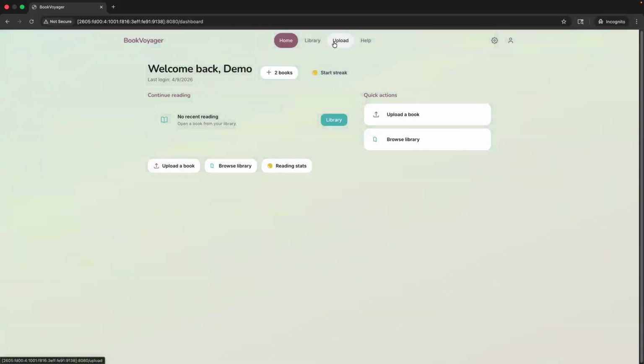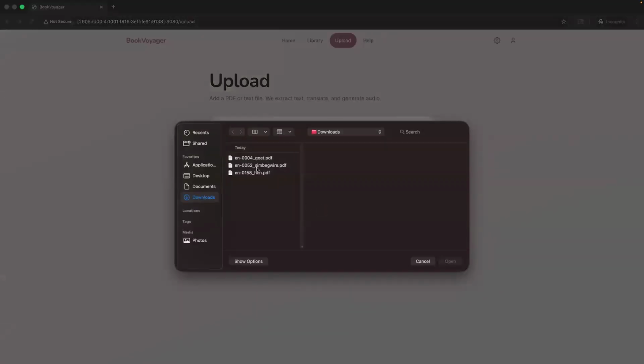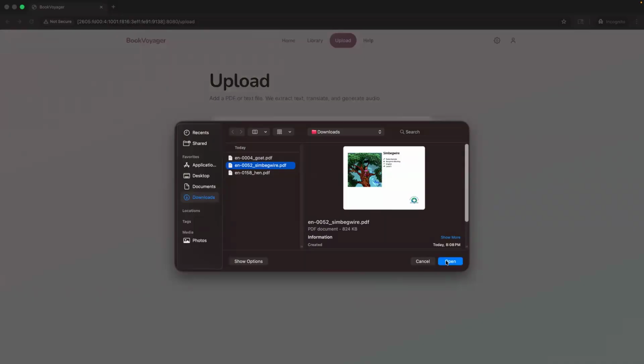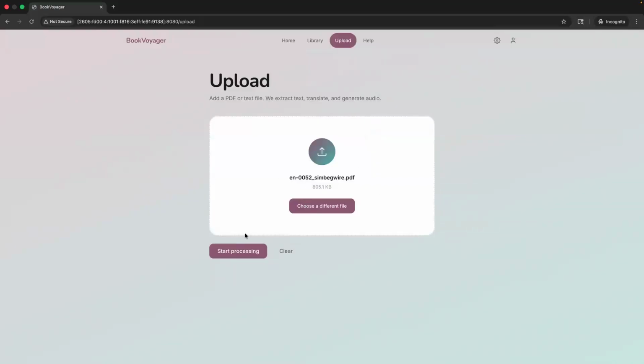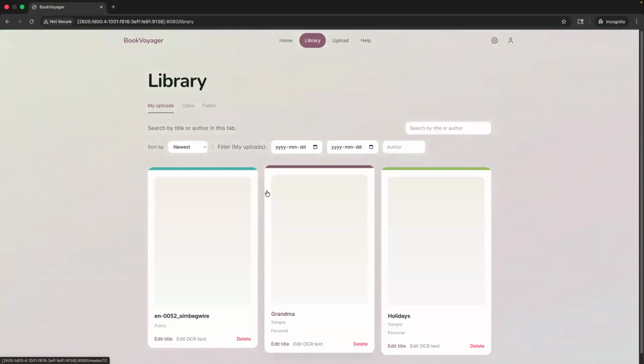So let's upload a book as a student. So I can click choose file. These are books from Storybooks Canada. Click here. So when we click start processing, we use OCR and neural translation to upload, extract, translate, generate narration audio, and then populate the reader with this new information.